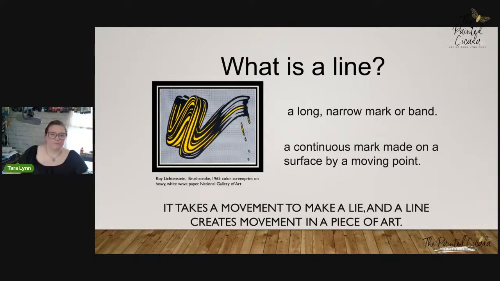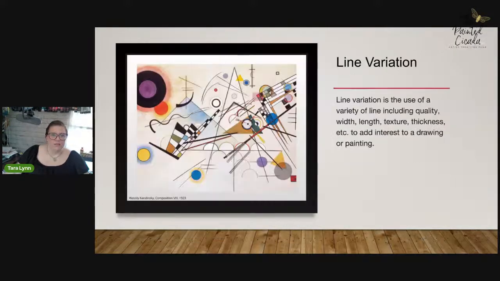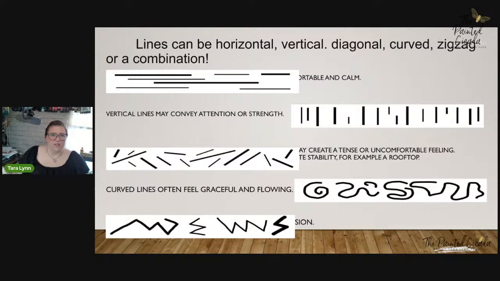So here are some, my slides go crazy when they transfer over here for some reason. Lines can be horizontal, vertical, which is up and down. Horizontal is left to right. They can be diagonal, they can be curved, or they can be zigzaggy.